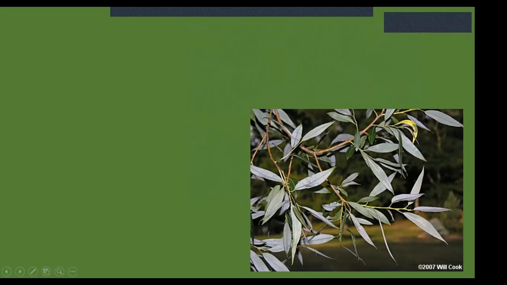And there is another. It's another willow. Which of the three willows would it be? Okay, guesses for peach-leaved willow. Okay, well that's a good guess, and there's no scale in these photographs. This is the white willow or weeping willow again.